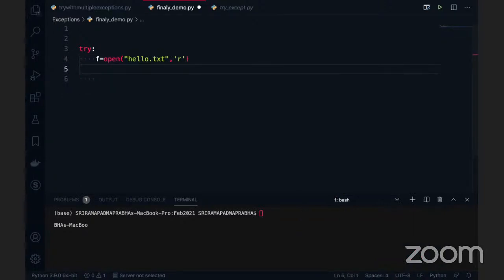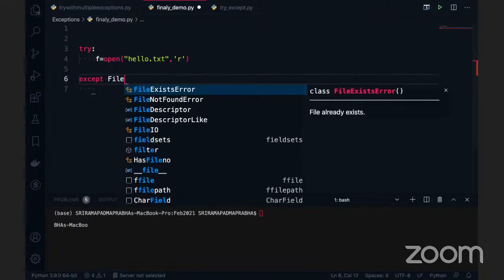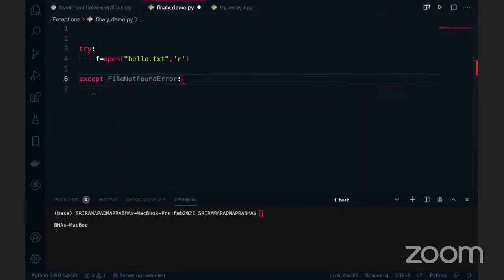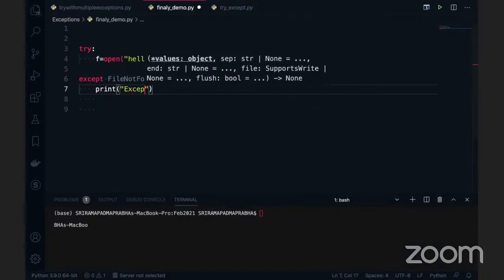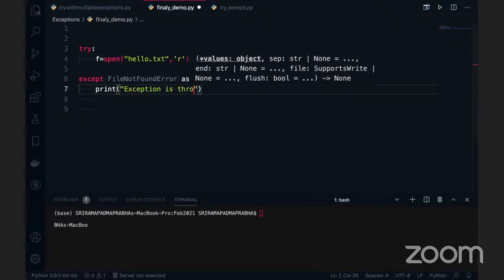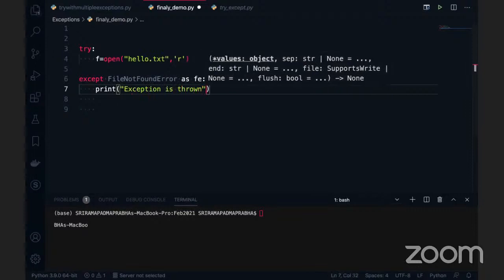So how to catch this exception? We can use the except block. If you want to specify the exception, you can say FileNotFoundError and the colon. If you want to specify the alias name, you can specify fe as the file exception. If you want to print this, you can use the print statement and say that this exception is thrown. At the last we can put the comma and use the fe.